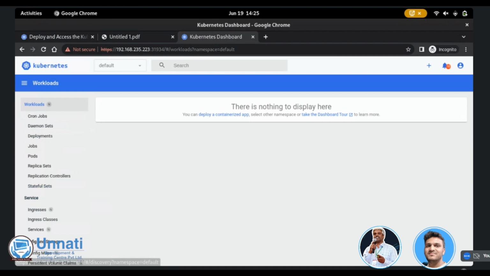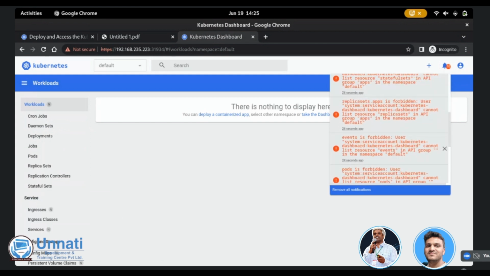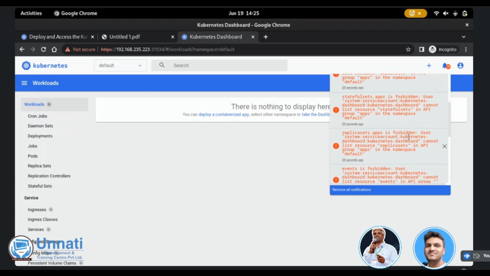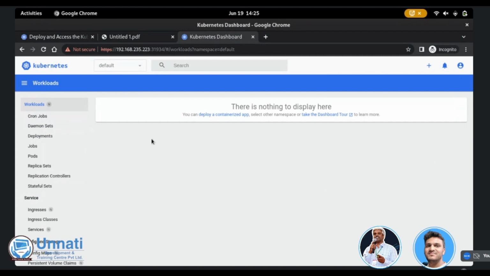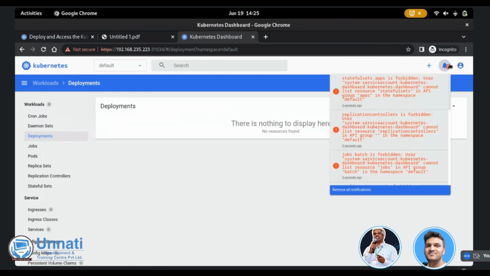In most cases, when you copy, it takes the next line also as white space. So make sure you are copying the token in one line, without spaces, without enter, nothing, right? So if you see the notification icon there, it is giving a lot of warnings, right? It is saying your service account doesn't have access to events, replica sets, deployments, all those things. Let me try to remove all the notifications. And if I click on deployment, you can see the notification again by default.